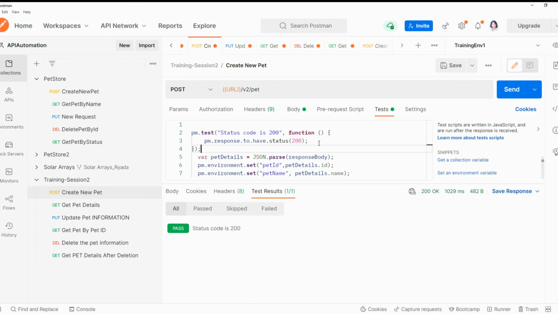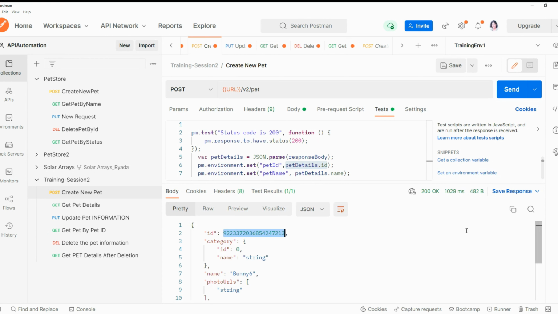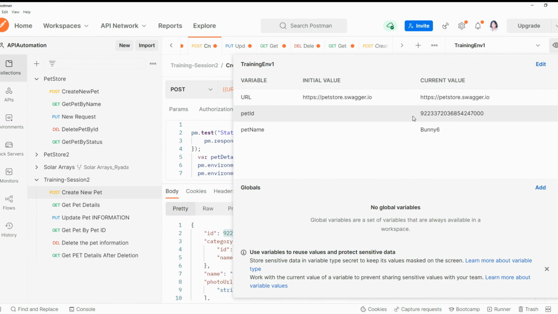How it is created is, as I have said, these two are the variables which are getting created on the execution of this API call, and it will store the value which is coming from the response. So you see here, storing this ID and this one.